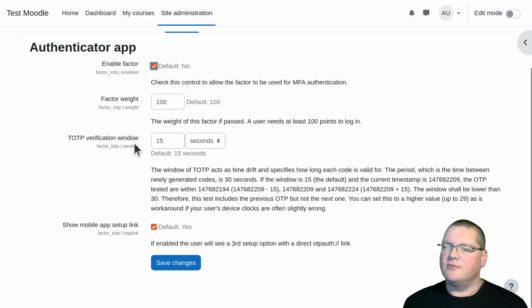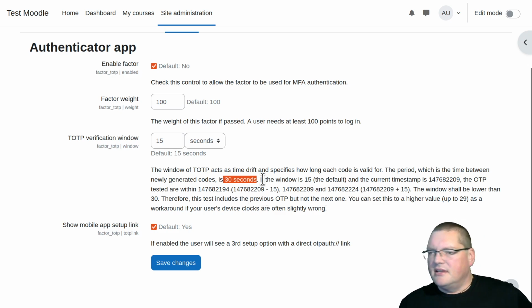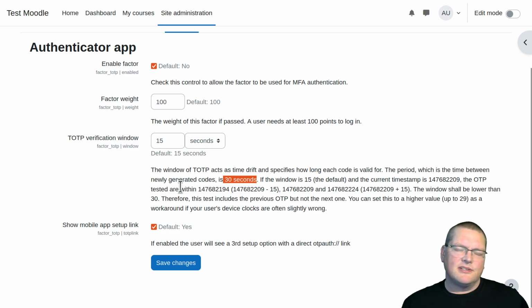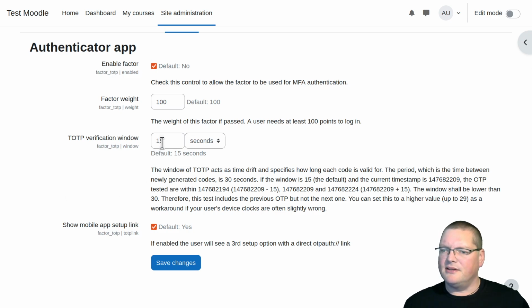TOTP verification window, and so this is the number of seconds that it's valid for. This is mainly because most of these codes are going to be 30 seconds. So 30 seconds is sort of the grace period, because sometimes people might be a little bit slow getting that last digit entered or something, so we give them 15 seconds of grace on either side. You can change that down to 10 or something if you think nobody's going to have that problem.